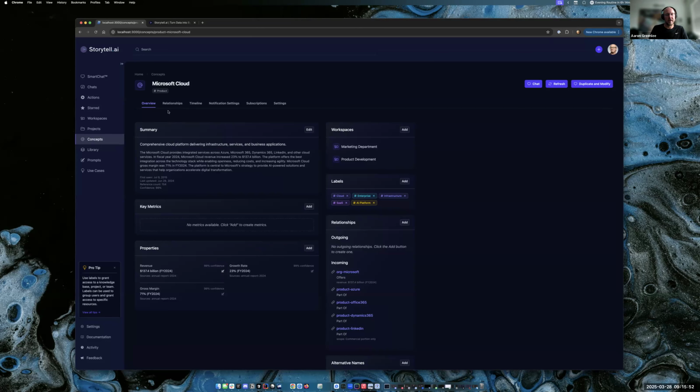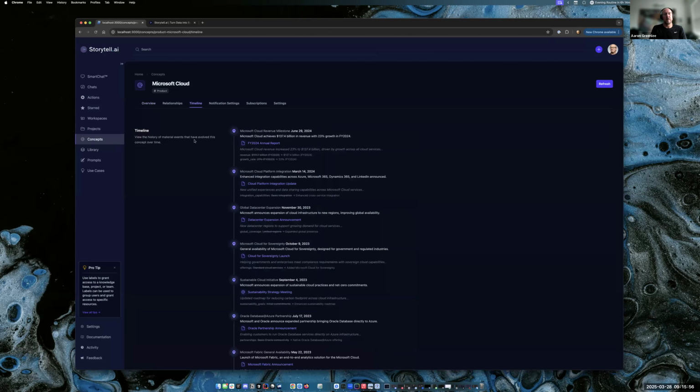We also, I don't think we reviewed this last time, but we have a timeline page, which shows the way that this information has changed over time. And so we can see that revenue changed because a financial report was added.